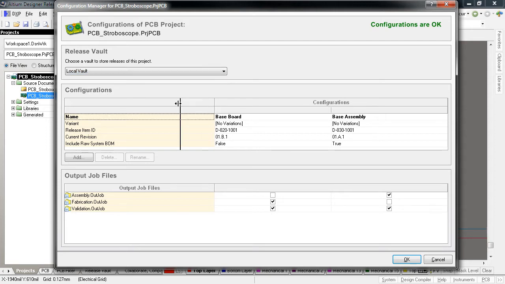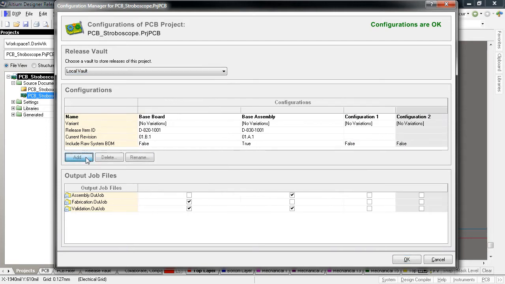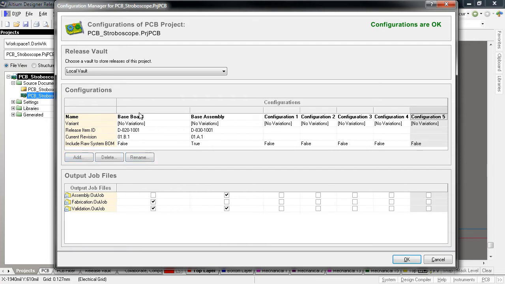You can create as many different configurations as you like, but normally you would have at least one for fabrication of the blank board, and probably also assembly. Underneath each configuration, the different batch output job files that configure the output generators are linked in, so you know that each time you run a release for a given configuration, you'll get consistent output results.